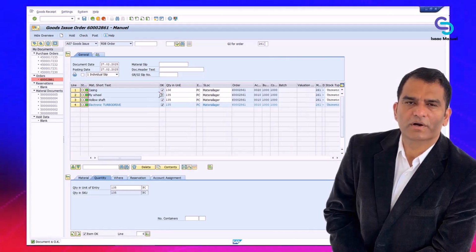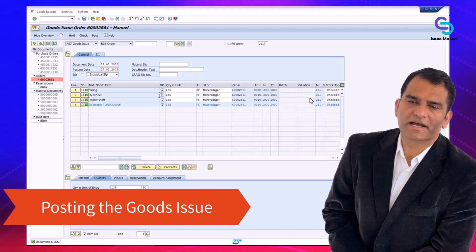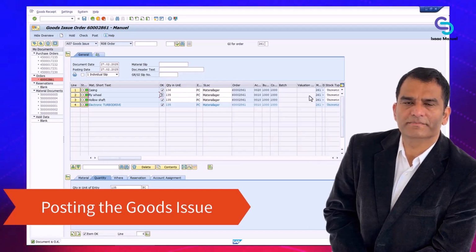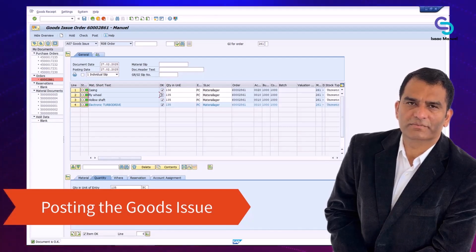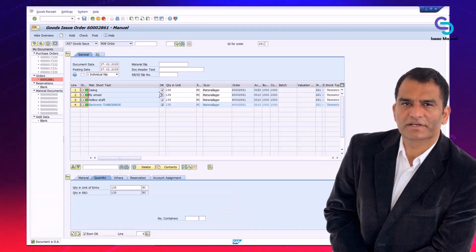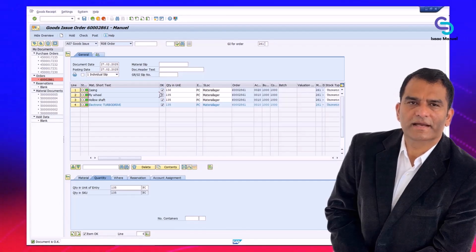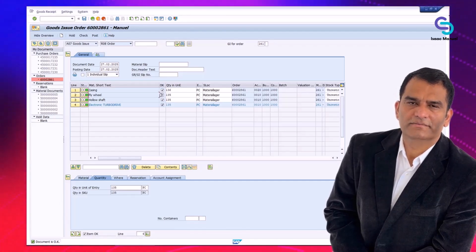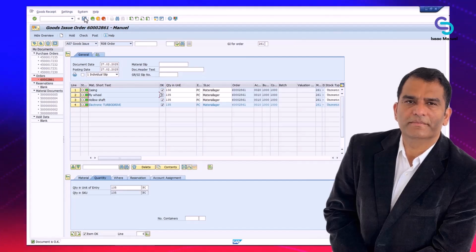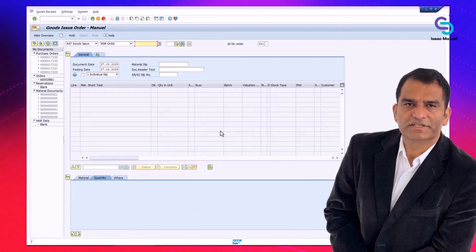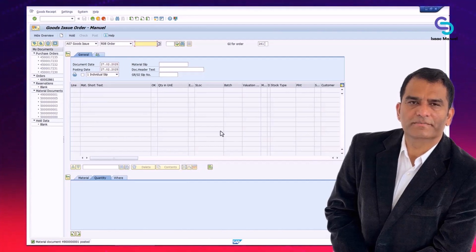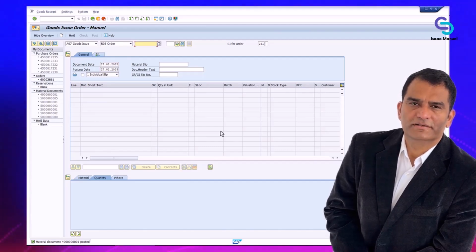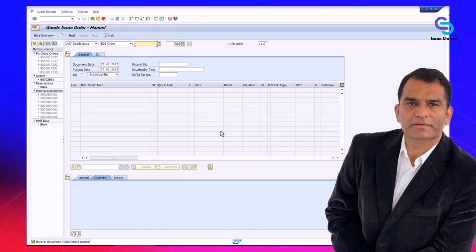After reviewing all component quantities, it's time to finalize the transaction. Click Post. SAP will now record the material consumption, update inventory levels in real time, and create accounting entries reflecting the movement of goods. You should see a confirmation message indicating that the goods issue was successfully posted. After confirming the posting, click Exit to return to the SAP Easy Access screen.